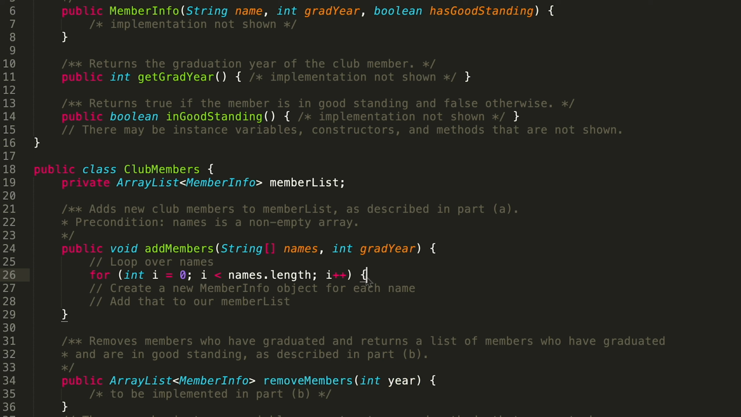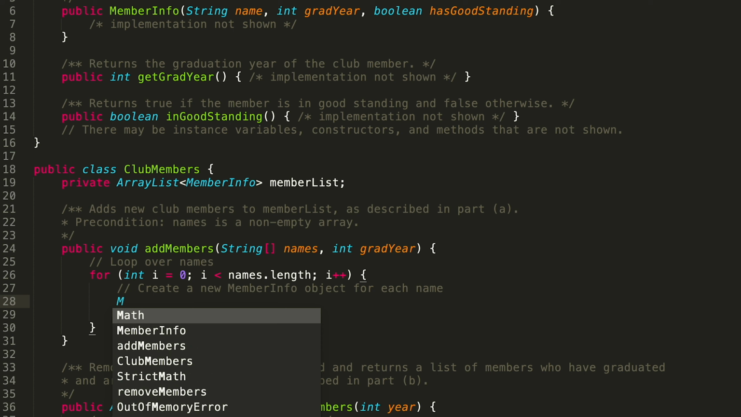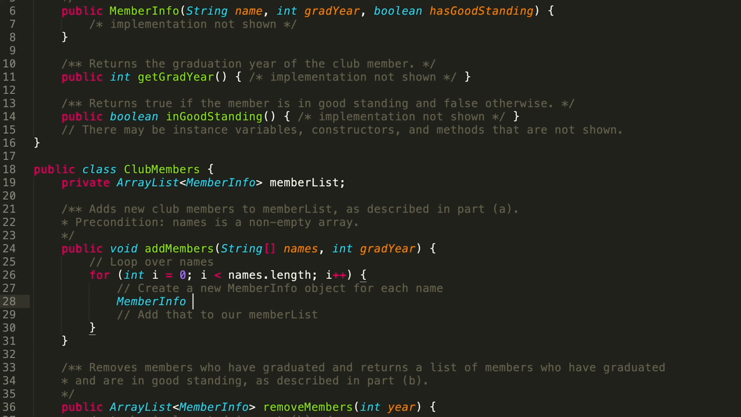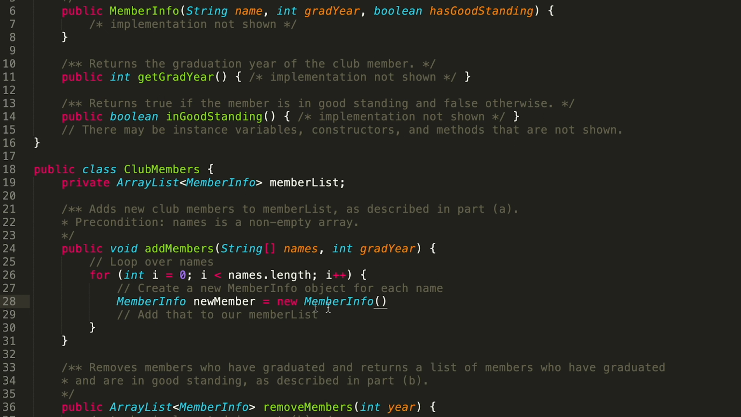Okay. So then for every single name that we have in this array, we want to create a new member info object. How do we do that? We say MemberInfo, let's call it newMember equals new MemberInfo. And then remember what we're doing here is we're calling the MemberInfo constructor. So the MemberInfo constructor is expecting these 3 pieces of information: the name, which we can get from our array, names at i will give us the current name we're looking at.